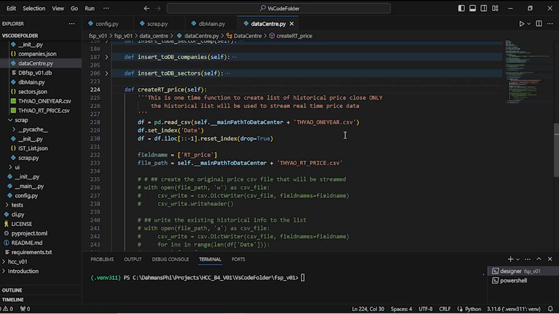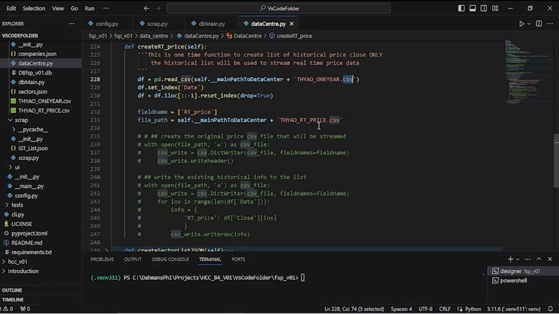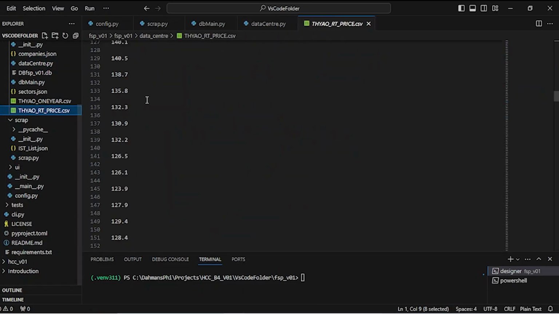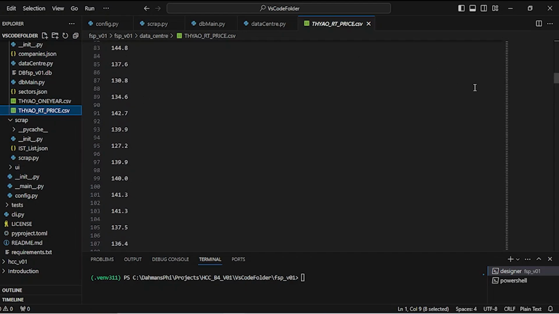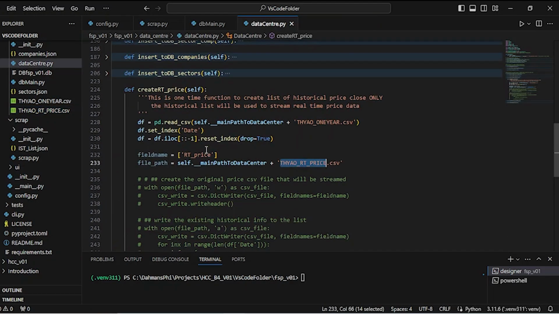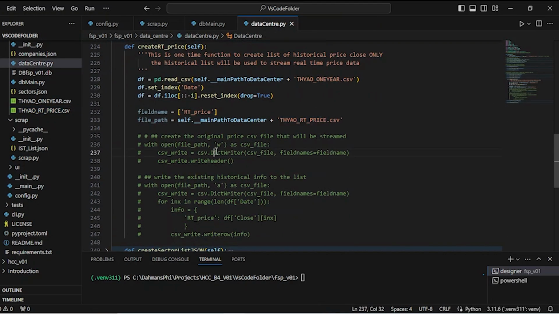So basically to do that, I went to the information of the past year and I scraped it to create a new CSV file called the real-time price, which, if you open it here, is actually only the price for the past 1 year. This is what this function does. Basically, you can open and then create the file.